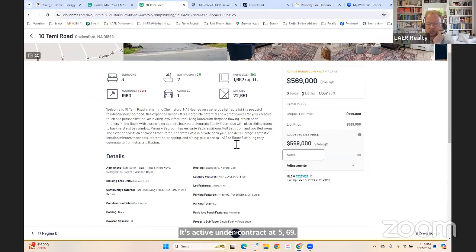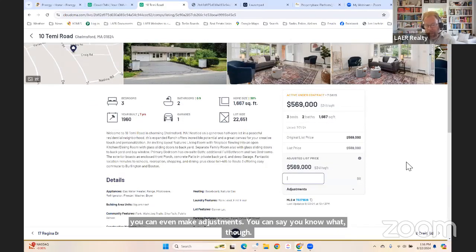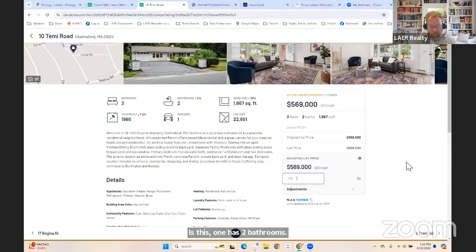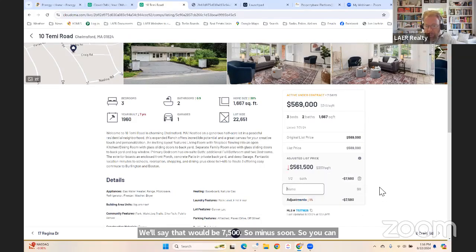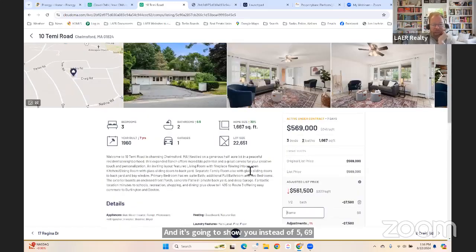You can say, you know what though, this one has 2 bathrooms. And so we're just going to take off for half a bath, right? And we'll say that would be 7,500. So minus 7,500. You can make adjustments on the fly just like that, right? And boom, adjustments there. And it's going to show you instead of 569, 561.5. So you can make adjustments like that on the fly.